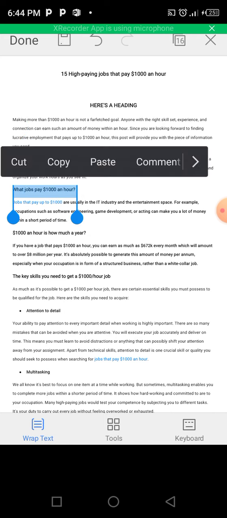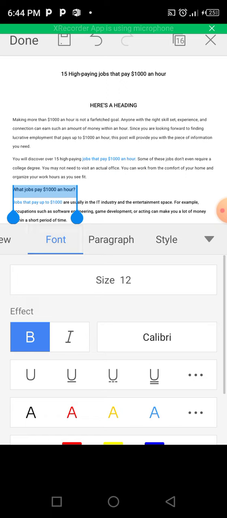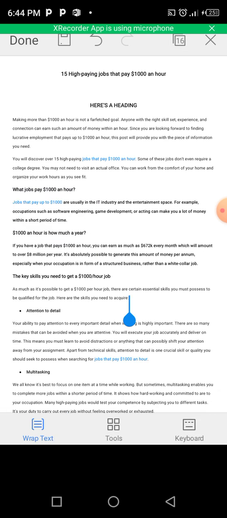All you need to do is highlight your text, increase the font size so that it is bigger than the regular font, and then you make it bold, you embolden your text.